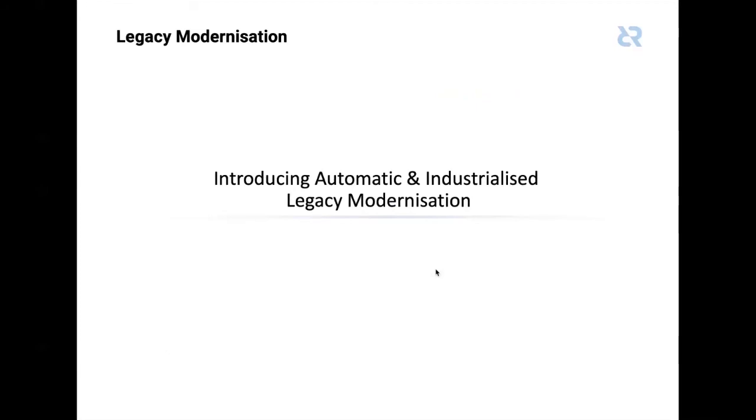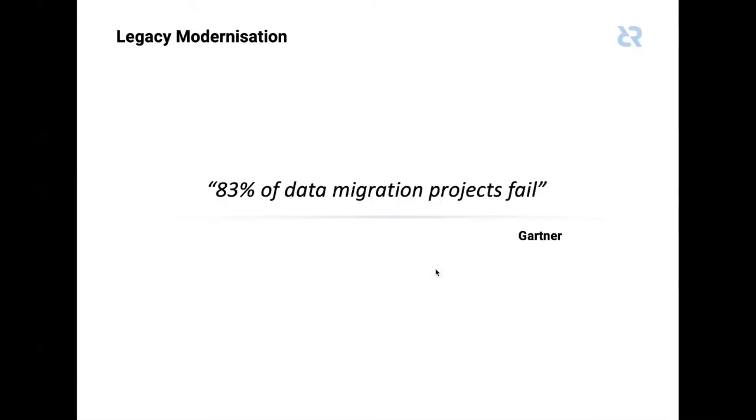So let's dive into today's subject, which is how to automatically and in an industrialized way migrate legacy data and modernize legacy systems. Before we go into all the details, I would like to give you a brief overview of why this is important and why most data migration projects fail.